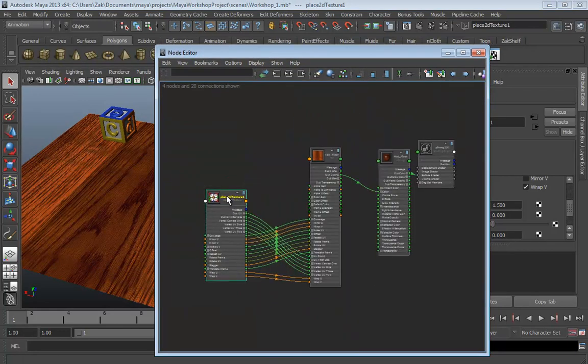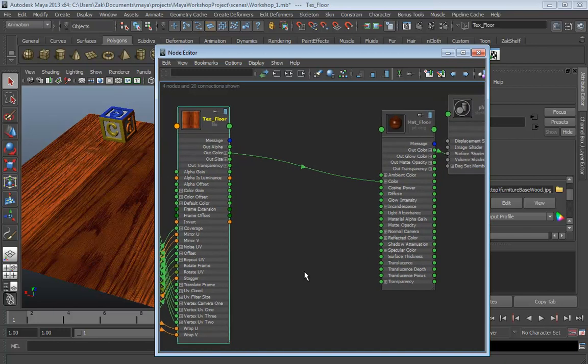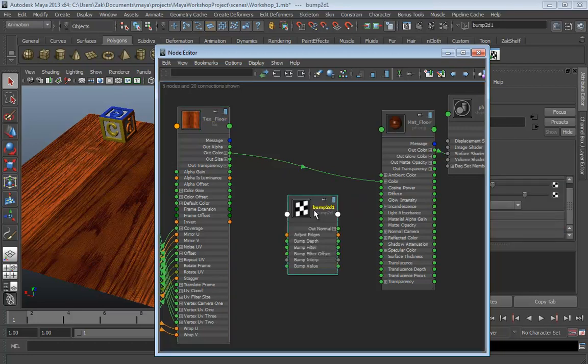Alright, now we're going to do something that is a little less automated because of the way we're doing it, but this is just for academic purposes anyway. I'm going to make a little bit of space right in between my file node and my floor material. And we'll hit tab, and I want you to make a bump 2D node. Press enter. Now, we're not going to worry about the out alpha in this case.